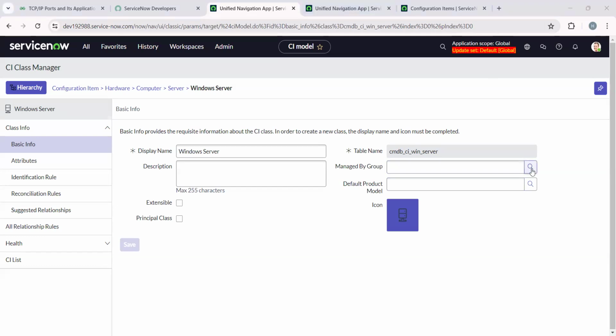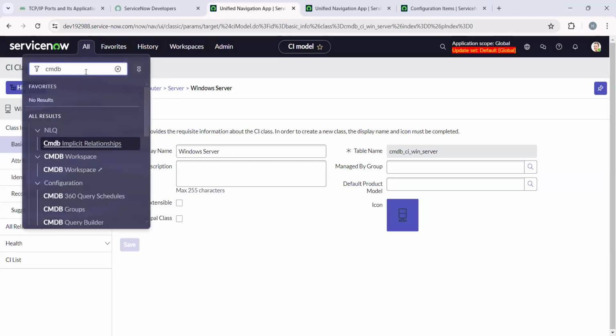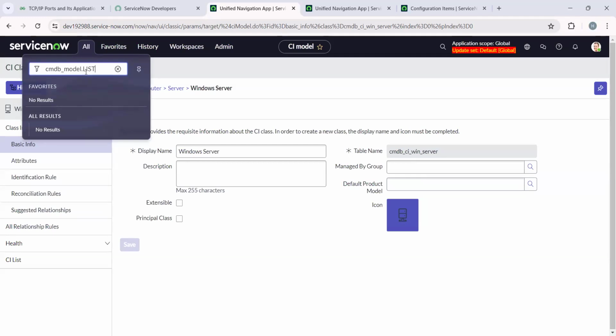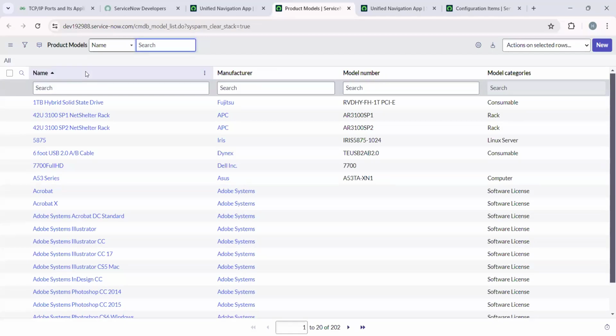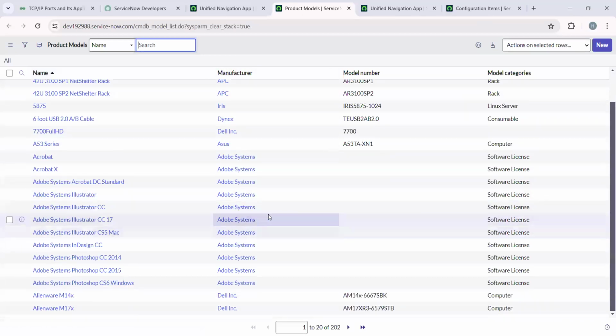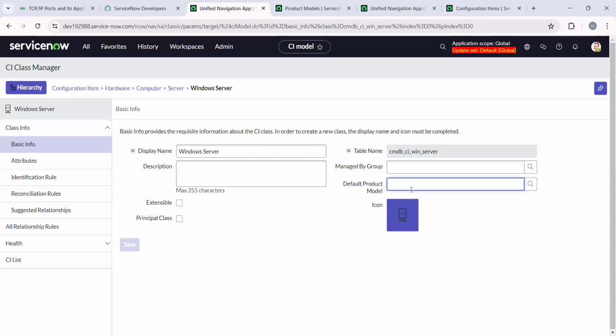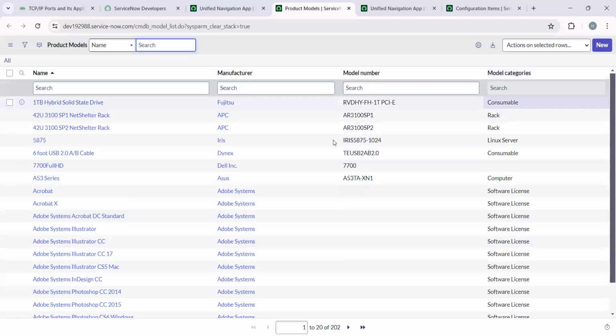It would refer to the normal user table. Here, it is the default product model, which will be connected with the product table. For example, I could go to the table cmdb_model.list. All these are the product models. If you have any product model attached to it, then you can add some product model to it. As a default, for every server, this is the product model. Like that, you can add it up. It can be any type of product model.